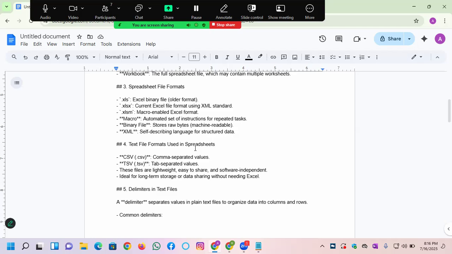Most of the data sets will usually be in this format. Now, an example is a CSV file, right? So that one is known as comma separated value. So that's a comma separated value file. That's an example of a text format that you can have in spreadsheets, whether Excel or Google Sheets.